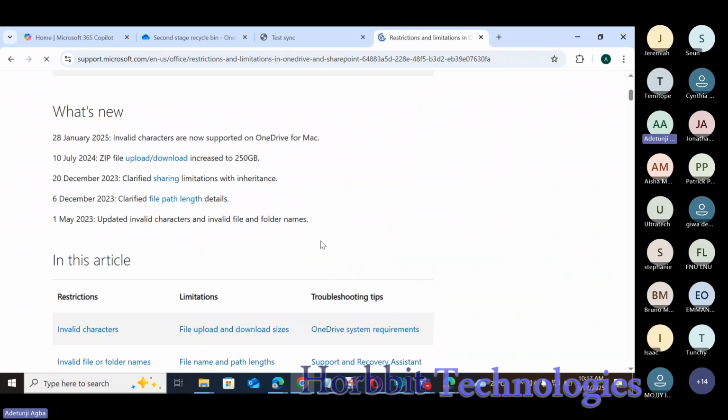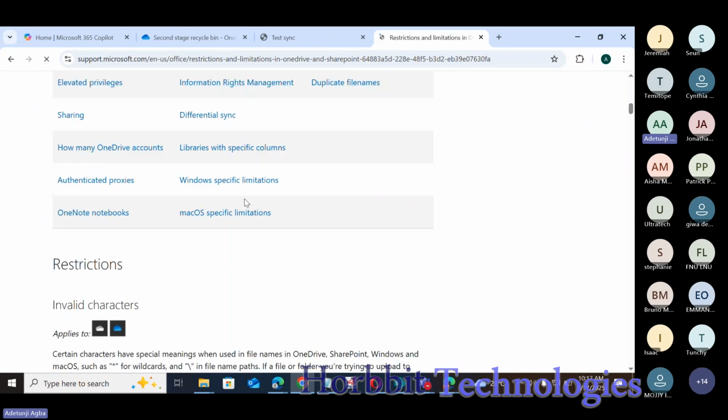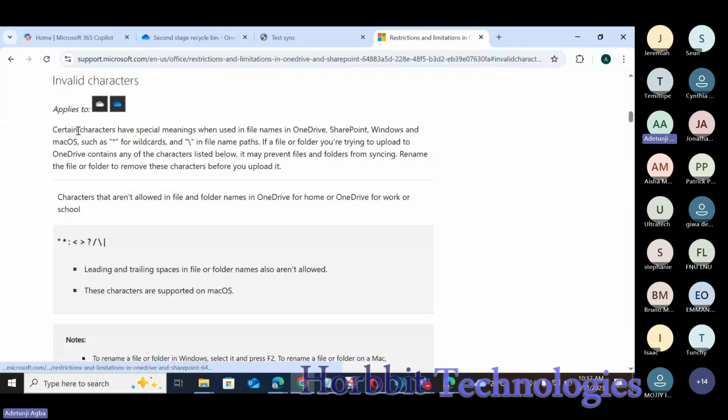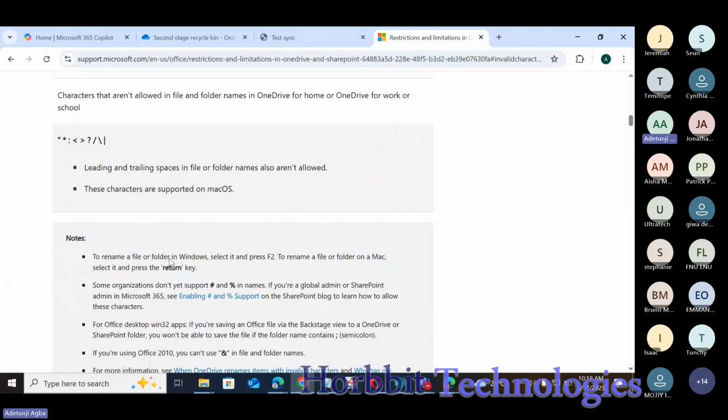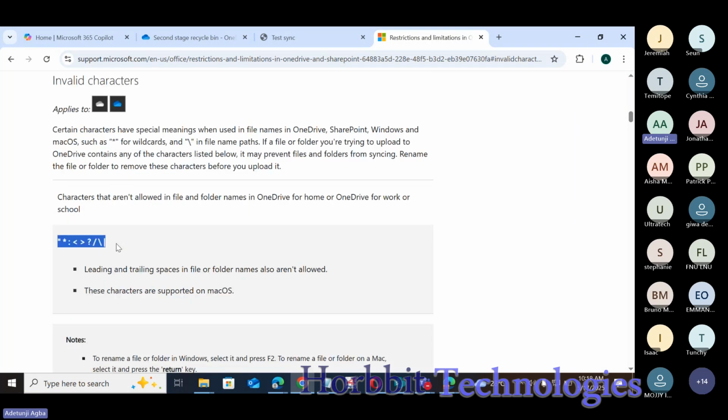So we have invalid characters, we have file upload and download size, all these are the limitations that we have. A lot of them. If you begin to open all this, there are invalid characters that are not allowed in SharePoint when it comes to naming your files, or naming your site. If you want to name a file now, you'll not be using all these characters. They are not allowed. You understand? So we have a whole lot of them.